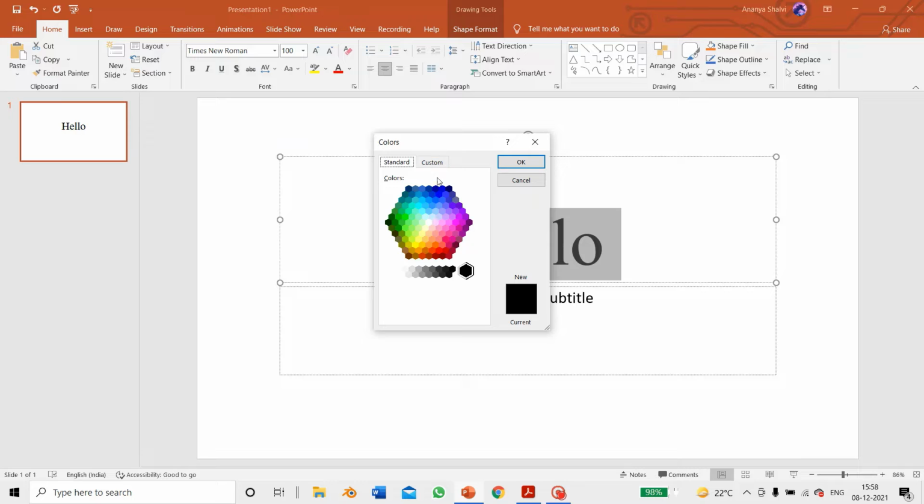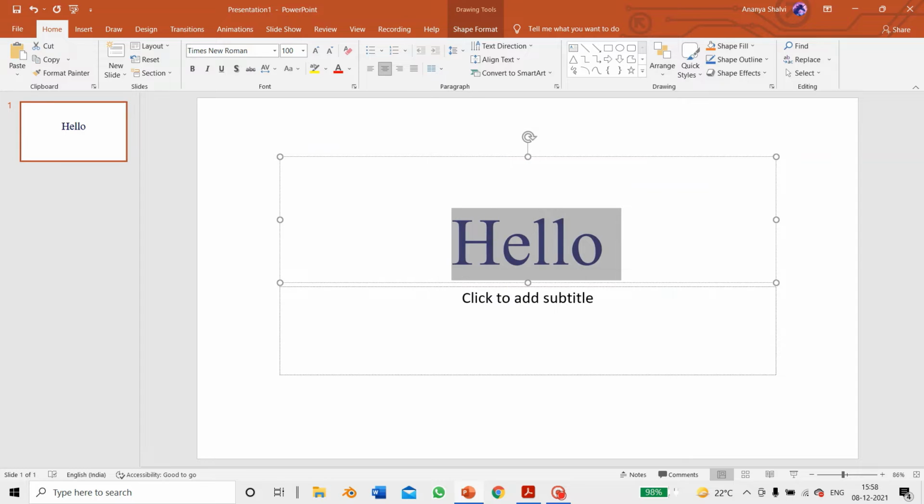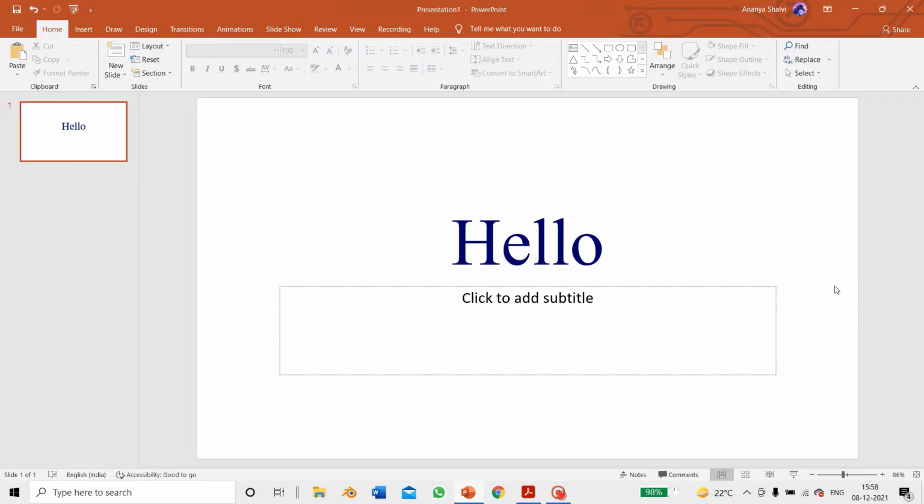So let's see, if I want the text to be blue. So here I have selected blue and then I have clicked OK. Over here, as you can see, the text is blue in color.